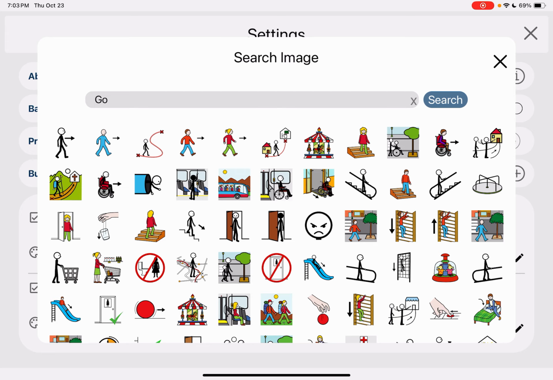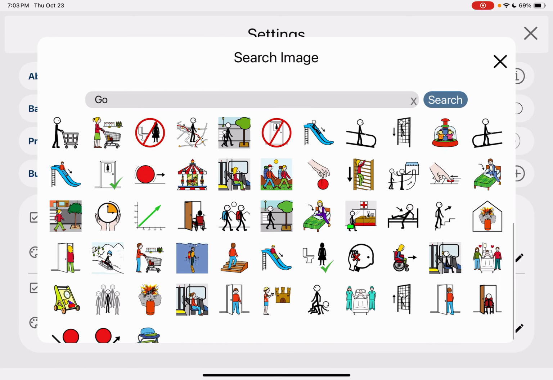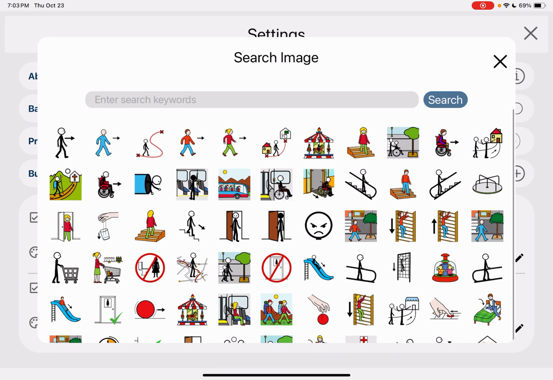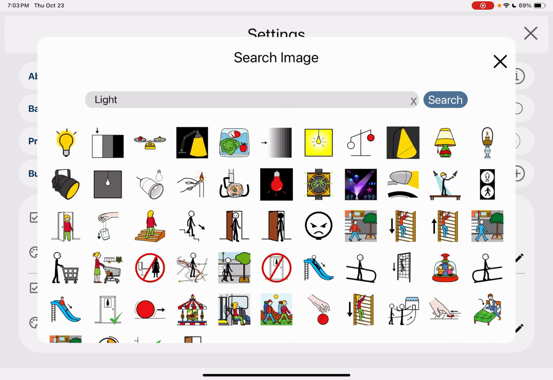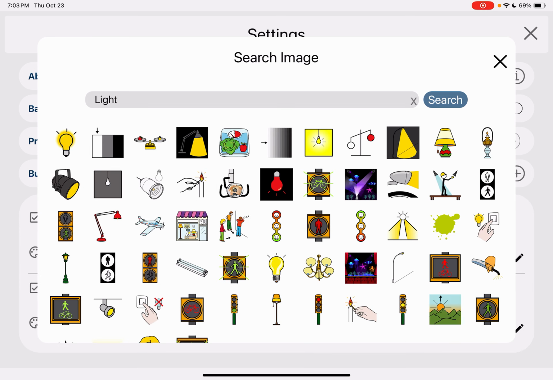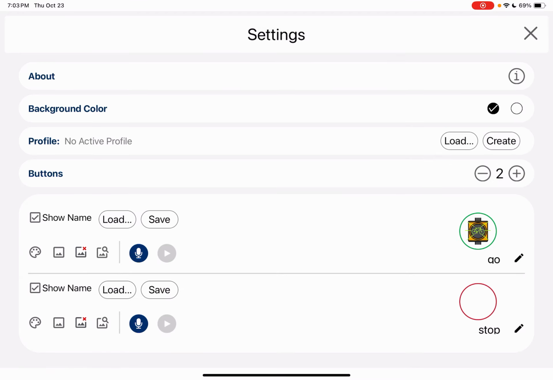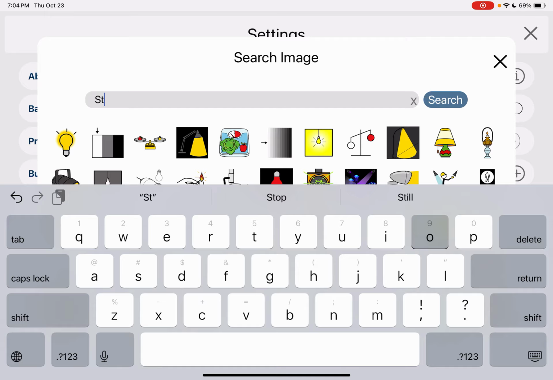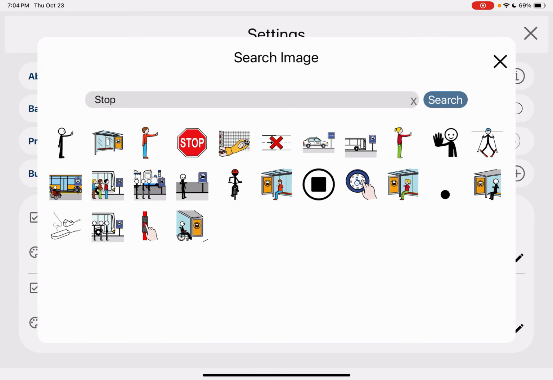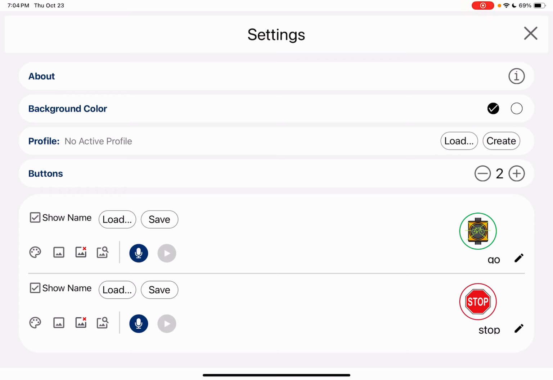And let's see, for Go. I remember searching for this before, and I think I liked, there was one with a light. That one. So I'm going to use that for Go, and then for Stop, there's Stop. If you want to use particular images, you could save those to your camera roll and then upload them, or you could take an actual photo of something that depicts Stop and Go.